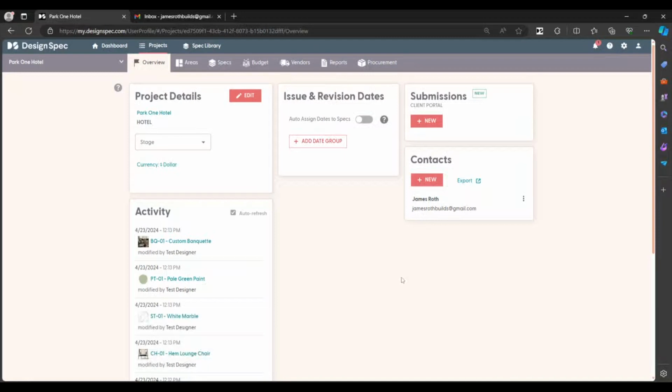When organizing a spec package to send to your client, there are two convenient ways to gather your specs, from the Project Overview tab or by selecting the items directly on the Specs tab. First, we will create a submission from the Project Overview tab. On the Submissions panel, click the New button.